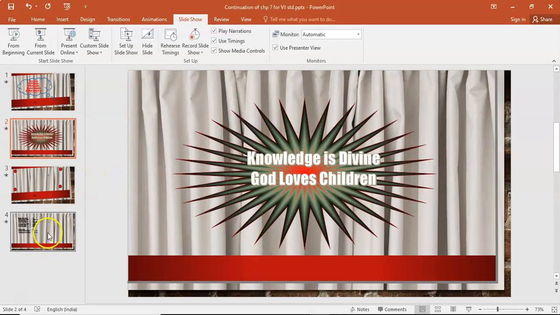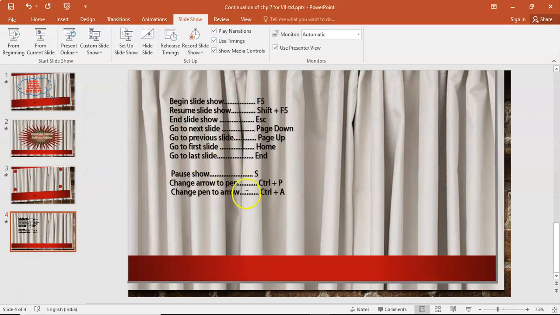Fine. So in this last slide, see children, I have given some shortcuts to use while the show goes on. Fine. So you can have some arrow pens: Control P you can press, or you can press the right click button and have the arrows to highlight certain things. Okay, change pen to arrow. Control P is for pen, A is for arrow. So with the control keys you can make use of these particular options.